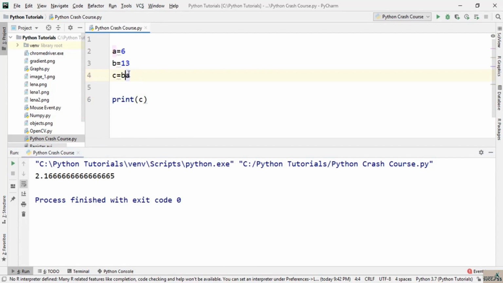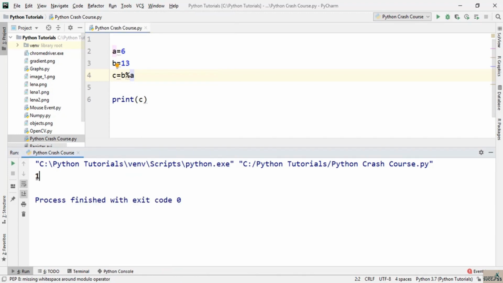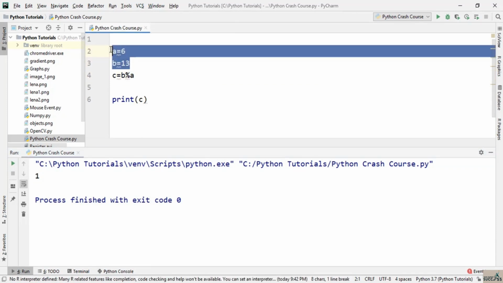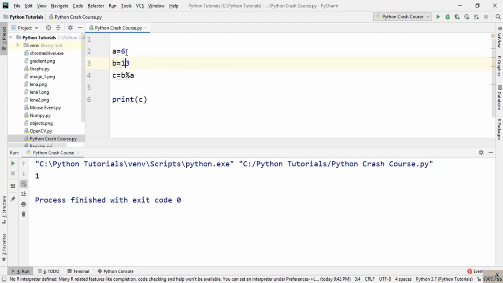So basically we need to perform the modulus operation. To perform the modulus operation we use this percentage sign here. So now if you just execute this whole code you will see the result this time 1 on the console screen. Now what is basically this modulus operation? The modulus operation basically gives you the remainder after dividing these two numbers. So 13 divided by 6 we have the remainder of 1, so it just gives the result 1.